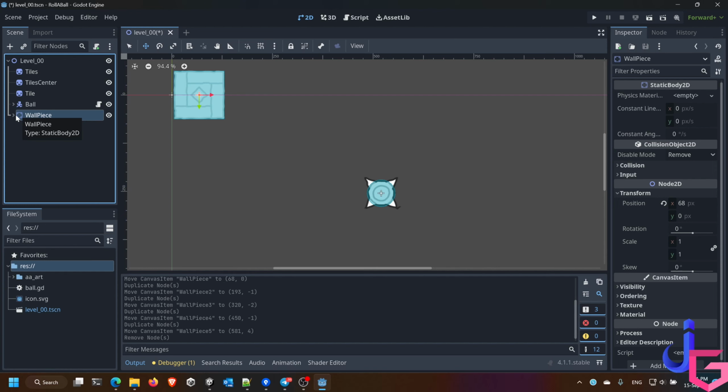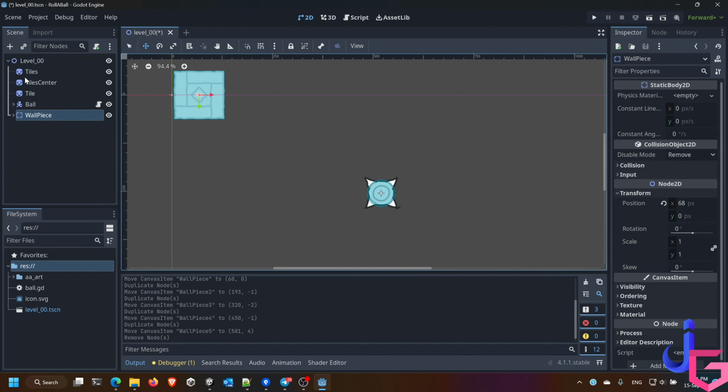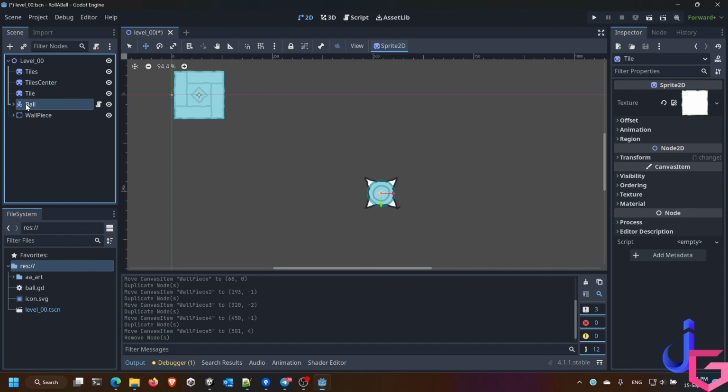Now, in Unity, this is called a prefab. In here, it's called a scene. Everything we built so far is just a group of nodes. Nodes are like a game object, and it's thrown into a scene. That's the terminology of Unity. But for Godot, it's a scene, and inside of it are nodes.